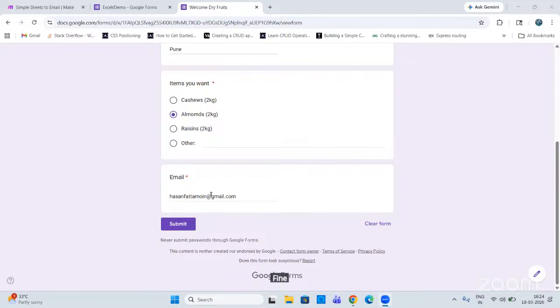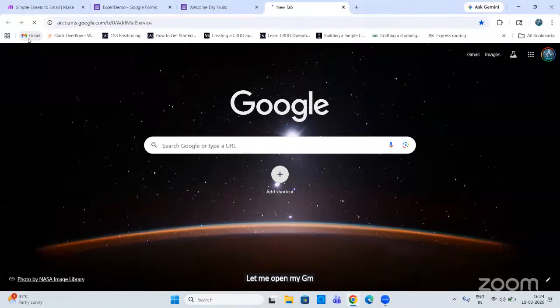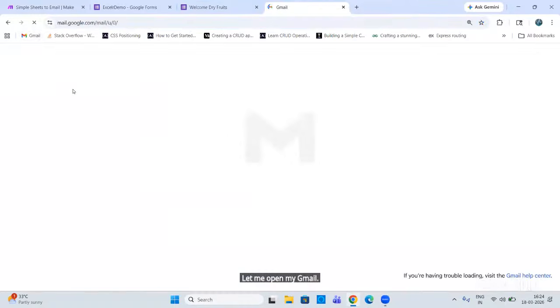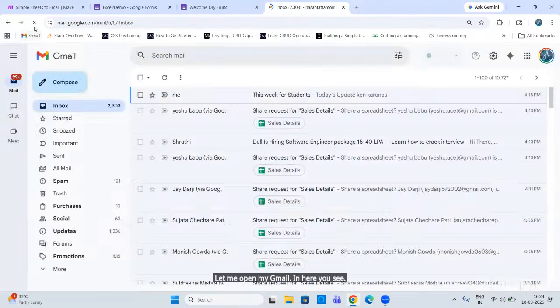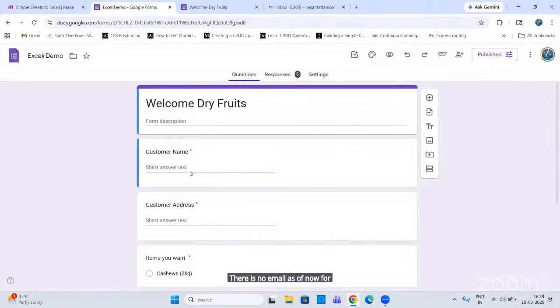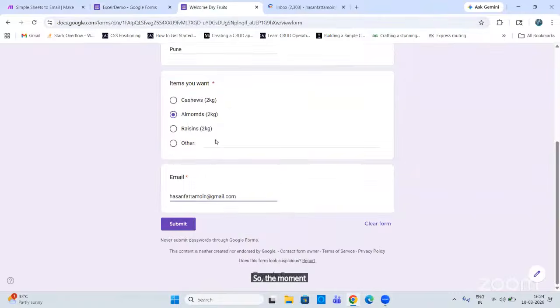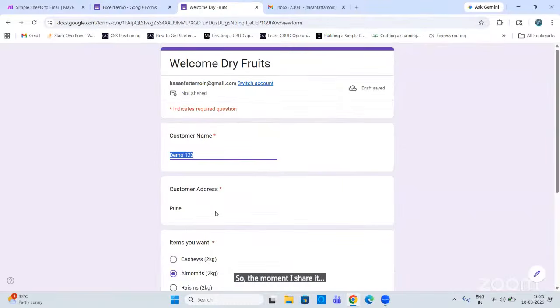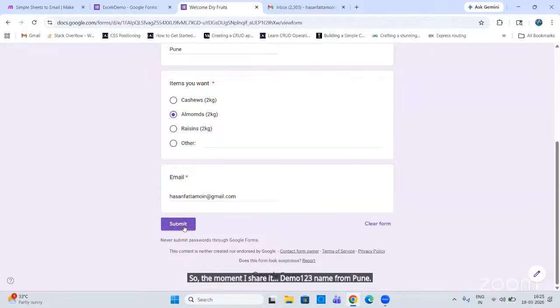Fine. So now, if I do a submit here, let me open my Gmail. And here you see there is no email as of now for dry fruits order something. So the moment I share it, demo 123 name from Pune, I do a submit.